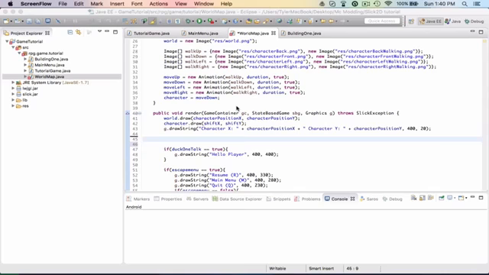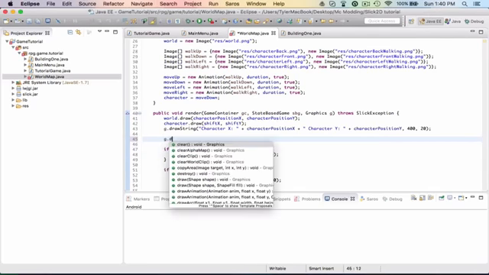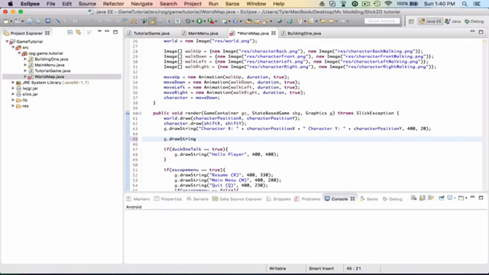So what you want to do is go to your render method right here, and we're going to make a drawString. G.drawString, and we're going to draw something called inventoryString, and we're going to place it at 50, 20. Obviously, we haven't made the inventory string yet, but we will in just a minute.